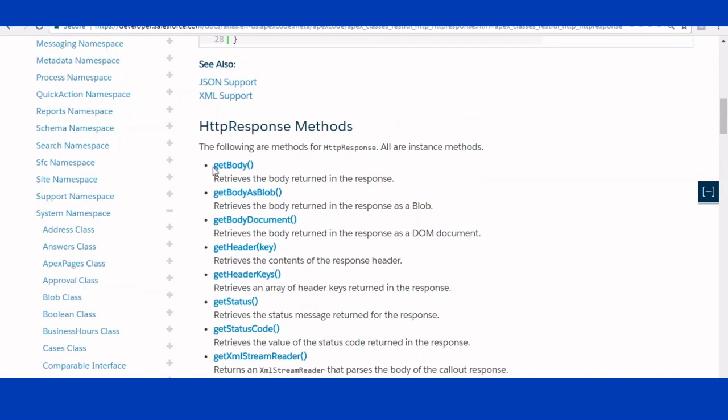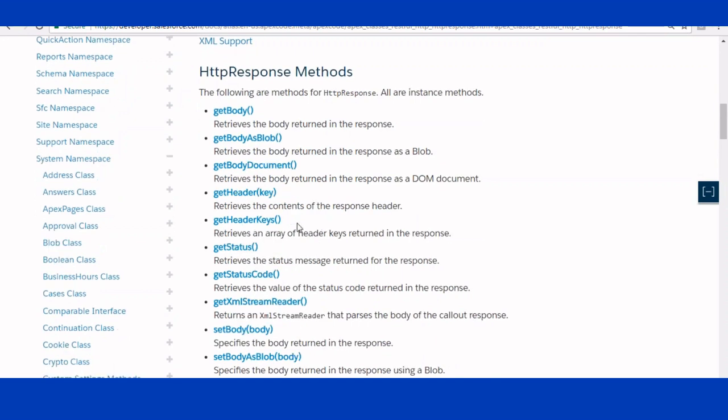All these are regular. So everything is clear. Get body as bytes. Get body document. Get header keys, all the keys of the header. Get the status code, XML stream reader. There is one more class called XML stream reader. The object will be clear. Alright, these methods are clear. The basic methods are clear. Request methods and response methods. Request message and response method. I hope I am clear with this.